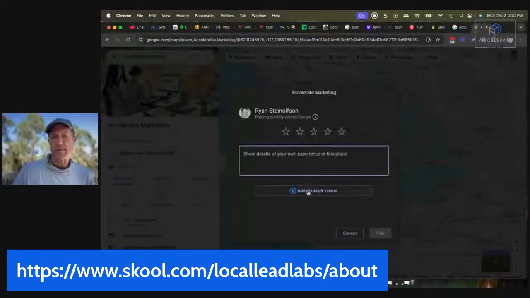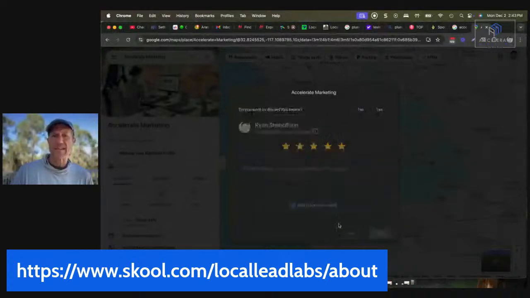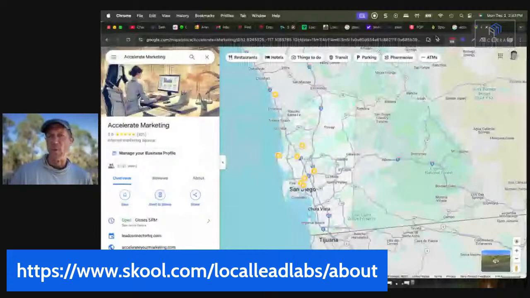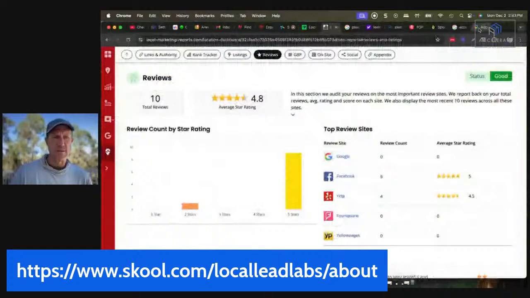You want to try to get people to leave photos and videos if they can, because it does help. And you want people to leave at least one keyword, just one keyword in the review if they can as well. So they just identify the star rating, leave the review, and then post it. That link takes all the guesswork out of where somebody needs to go in order to leave a review.